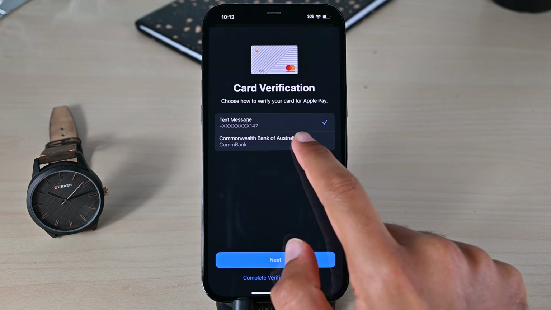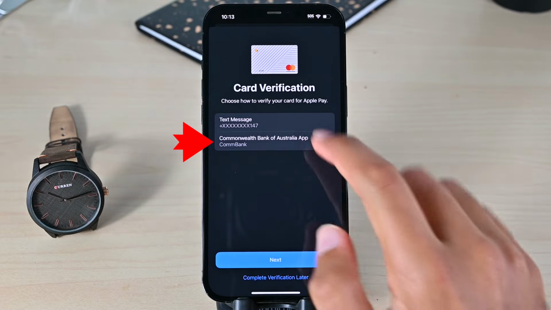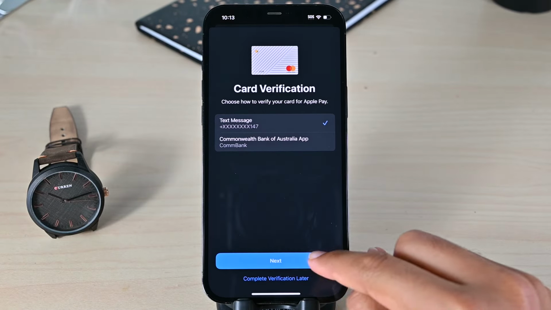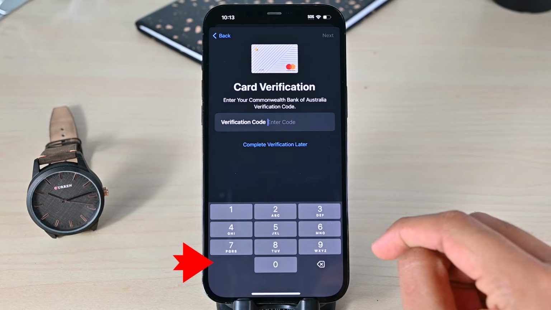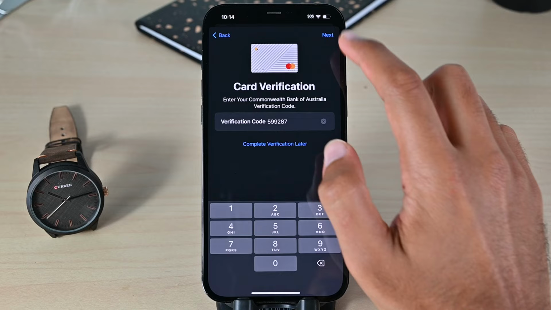It shows all the methods to verify. I can either get an SMS code or notification on my phone that has the bank app installed. I'll choose the SMS one as most people will have this option. Then enter the received verification code in this field. Tap the Next button.